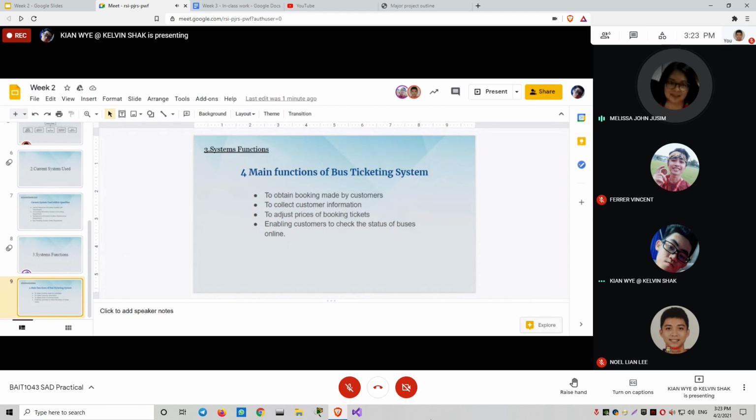Okay, my question is, who will be the end user for this bus ticketing system? Is it only the staff of SpeedBus, or do you also allow the customers themselves to access this system? Have you discussed this? Oh, haven't discussed. How about you all discuss it now? Okay. Should we only use this system for the staff to check the status?